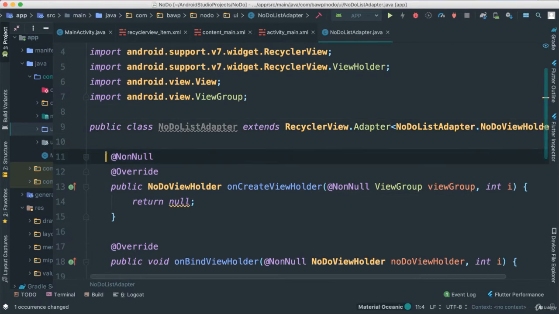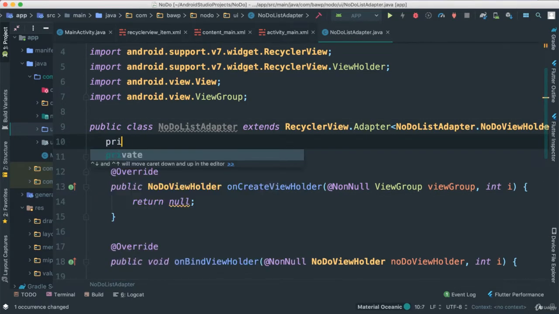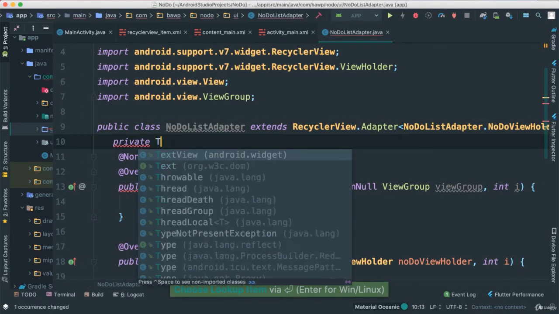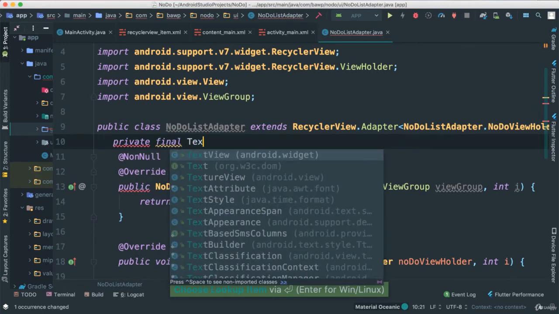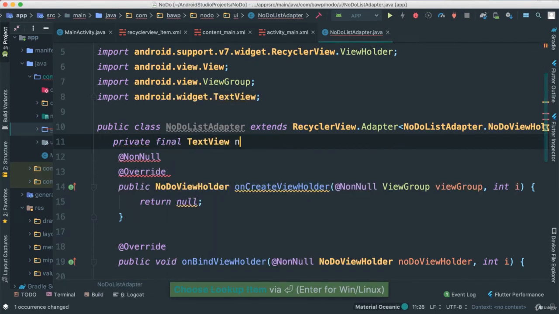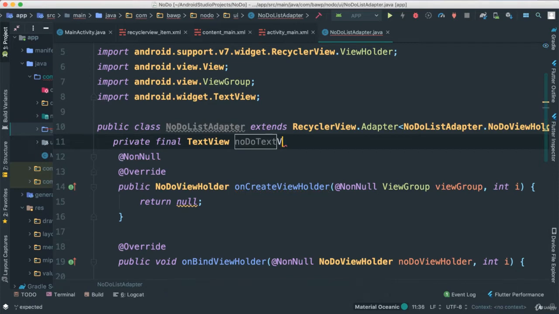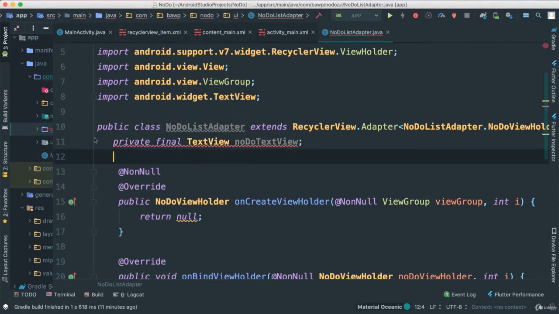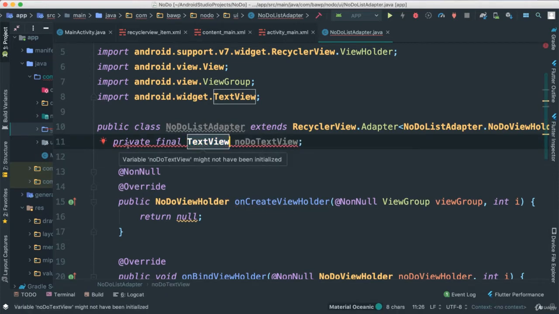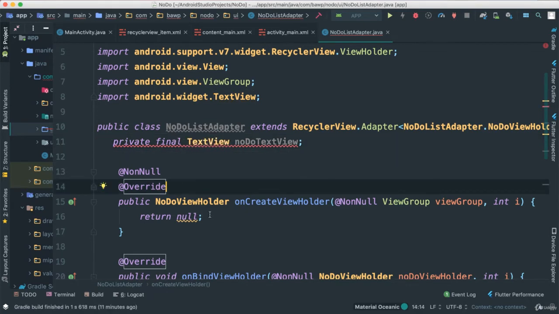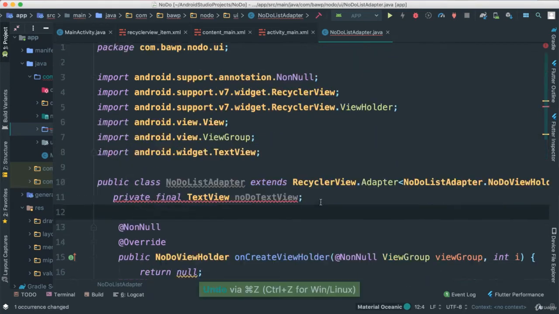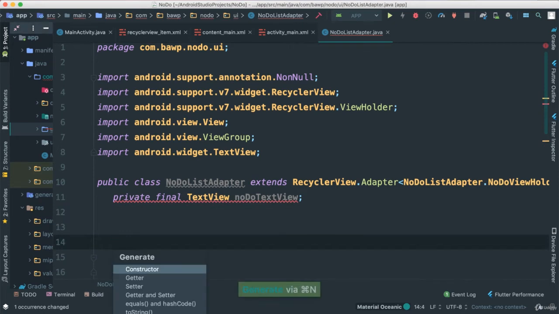Very good. And the one thing I'm going to pass here is going to be private. Make this final. Say TextView. This is going to be noDoTextView. So this is where we're going to be adding all of the items that we want. So let's see. We want to initialize our constructor here. Of course we will. So let's create a constructor here.